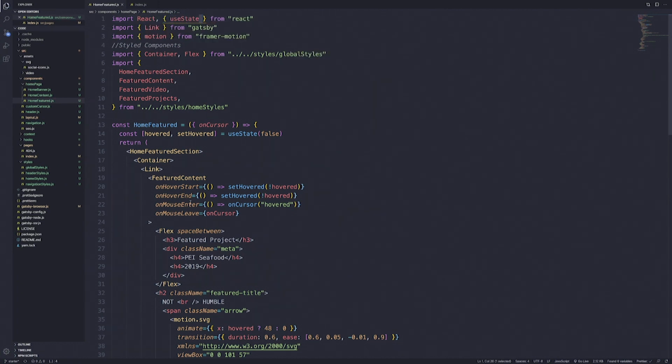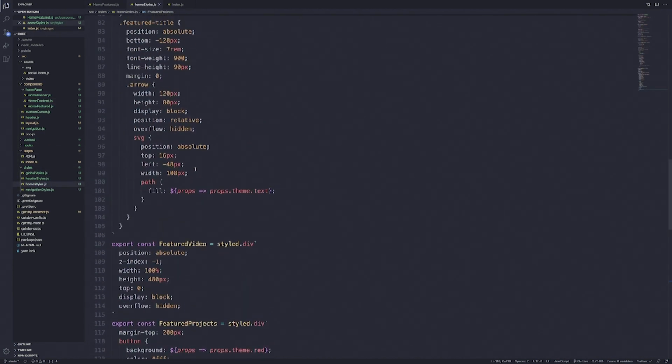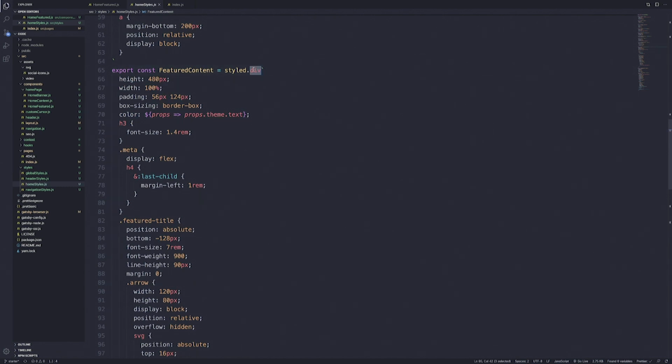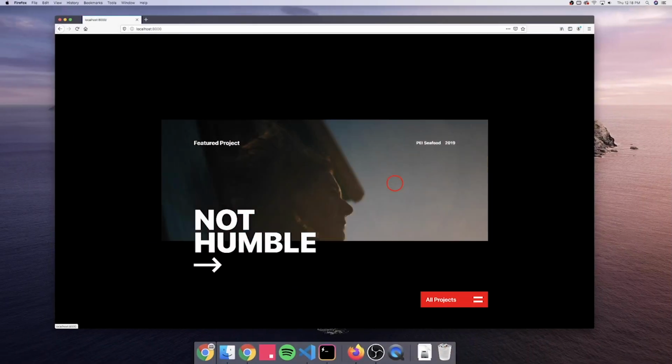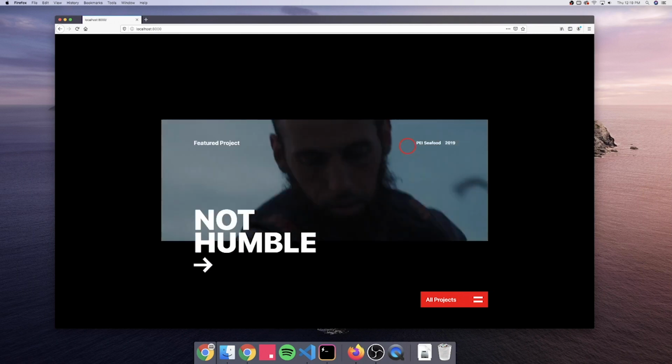Now before we preview this, we also need to make sure we turn the featured content into a motion component. So let's open up the home styles again, and then the featured content, where's it at? Here. Turn this into a motion component, motion.div. If you are following along, if you ever add any of Framer Motion properties or attributes and they don't work, just check to make sure that they are motion components. Otherwise, they just won't do anything. Now let's preview, and you can see that when we hover on the video, the SVG does animate.